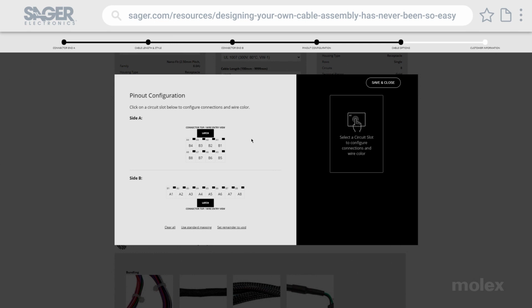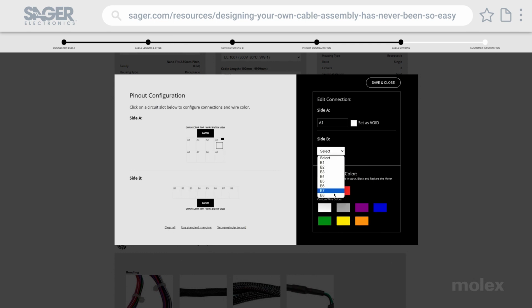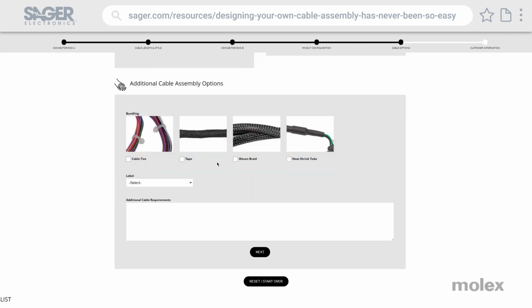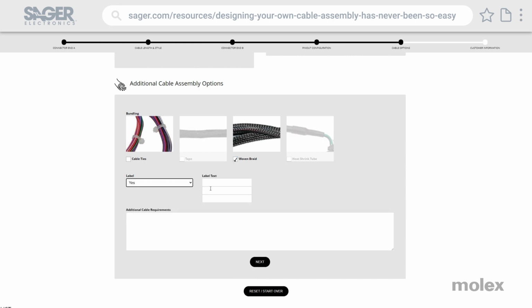Next is the pinout configuration, where standard or custom pin mapping is possible, with options for different wire colors or to leave void positions. Designers can also select from various bundling options and add a custom printed label to the cable. Additional requirements can be noted in the text box.